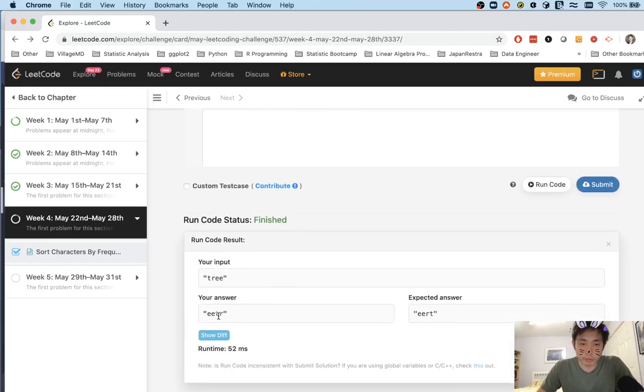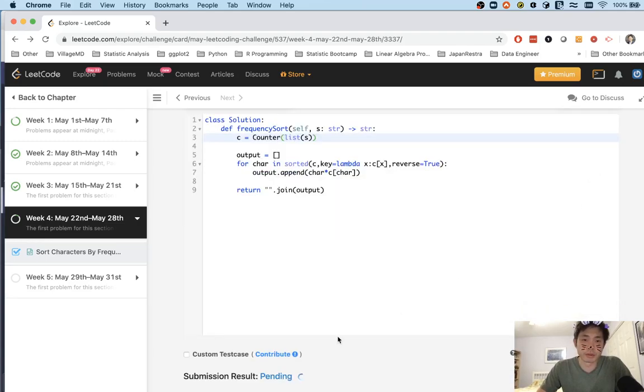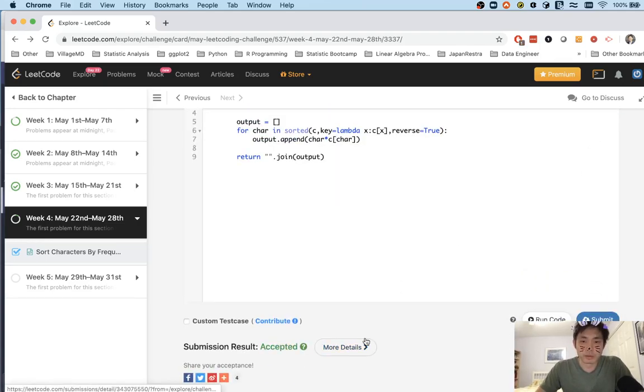And for our test object, you will see our answer was "eetr." It expected "eert," but both of those are valid answers. So let's submit that. And cool, that's it.